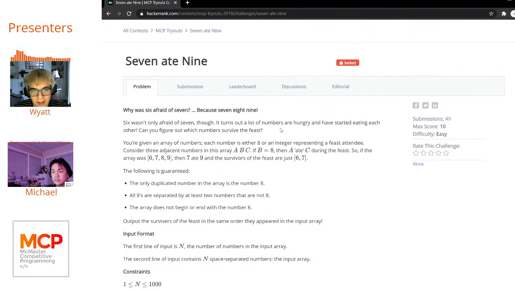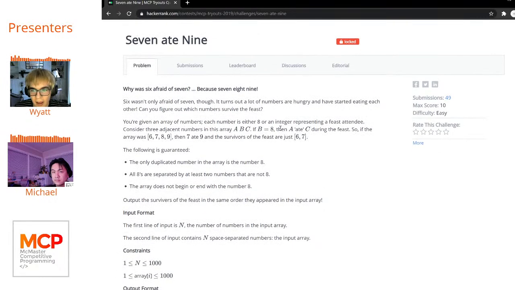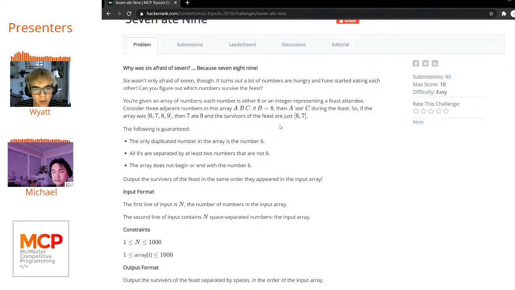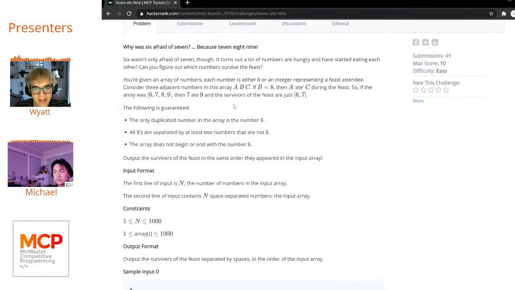This question's pretty easy. It's called 789, and I'll read it through real quick. It has a bit of flavor text. Why was 6 afraid of 7? Because 7, 8, 9. So okay, 6 wasn't only afraid of 7. Though it turns out a lot of numbers are hungry and have started eating each other. Can you figure out which numbers survive the feast?